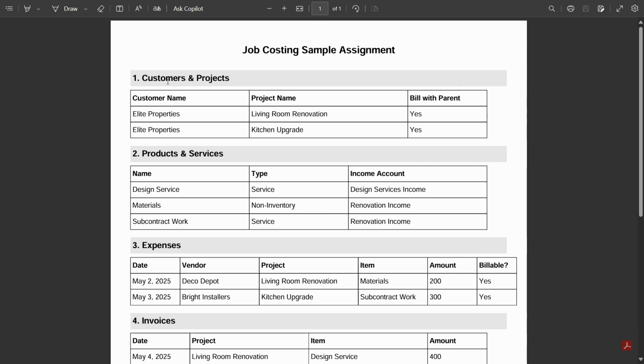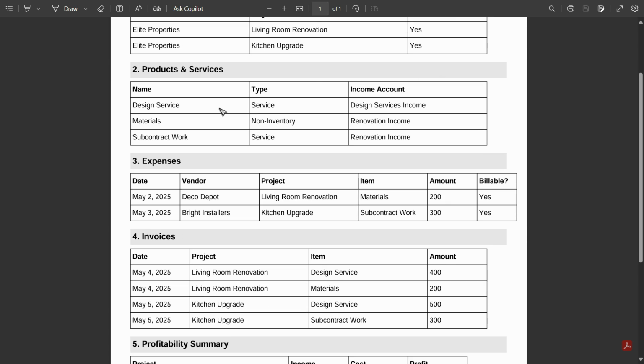So the scenario is we have a customer named Elite Properties. For the same customer, we have two kinds of projects. One is living room renovation and one is kitchen upgrade. And we want to see what kind of profitability we had in both of the projects. Bill with parent. Yes, these are some of the QuickBooks functions that I'll explain later on.